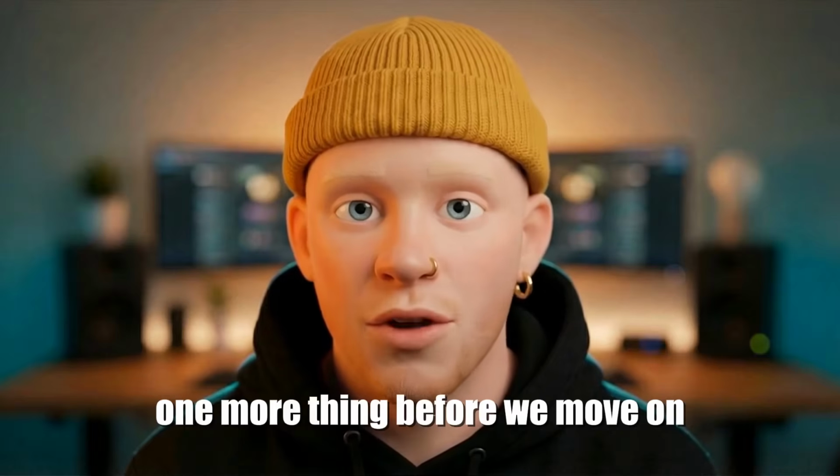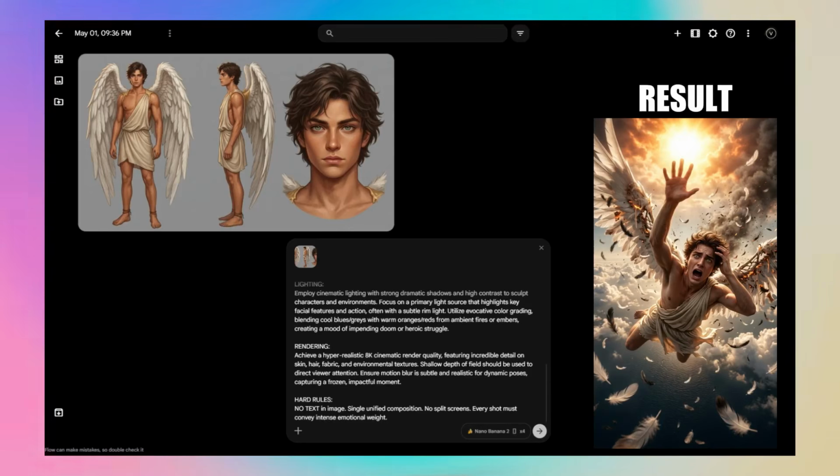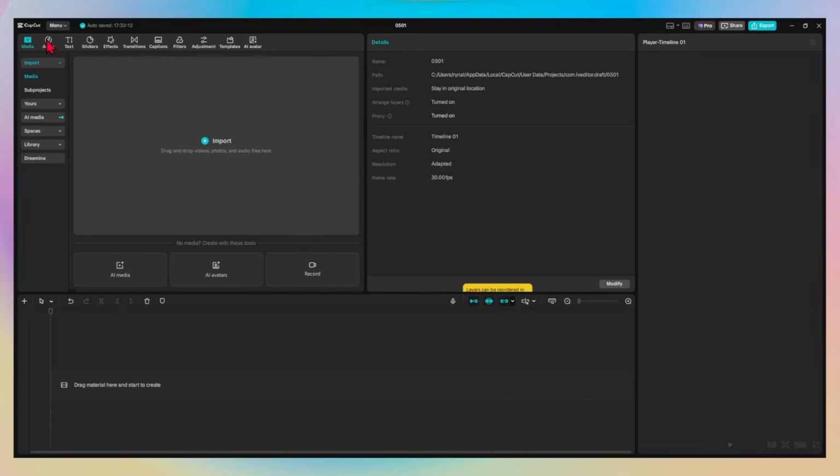One more thing before we move on, which is downloading the reference image. The link is in the description. Every time you generate an image in the previous step, you should upload this reference image alongside your prompt. This ensures the character and the lighting stay consistent across every single clip, so your hero doesn't change looks halfway through the trailer. Now your video needs the right soundtrack to feel epic.